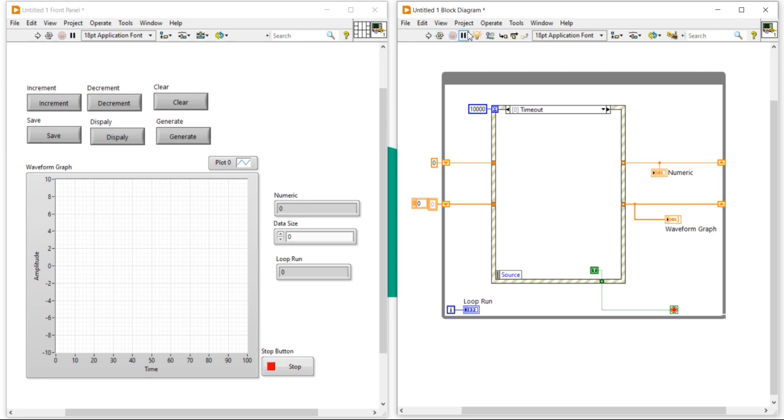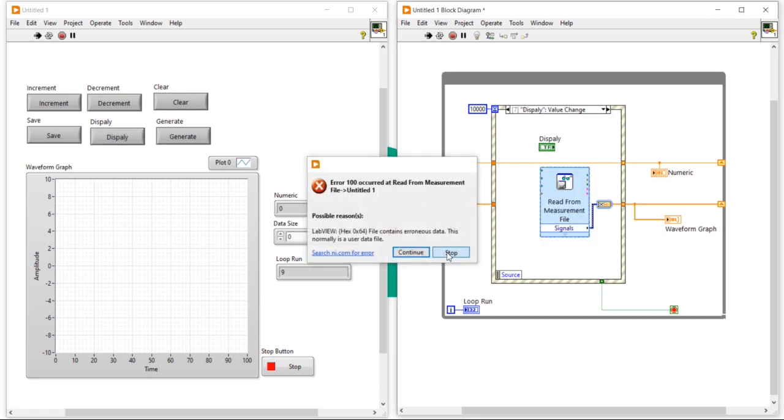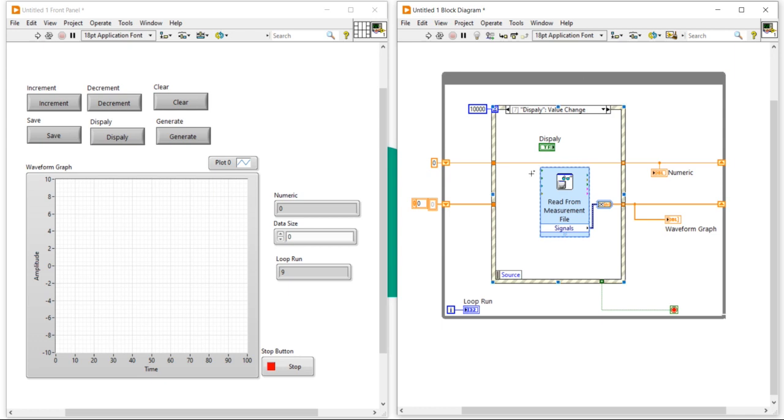Now I am going to run the program, and when I press increment, you can see the numeric has been increased. Again increment, decrement, decrement, decrement, generate. It is not displaying. Okay, I am getting an error. No issue. Generate.